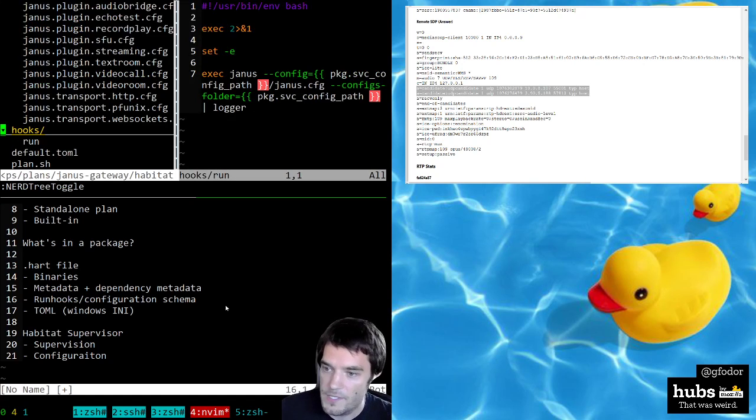And so this is, again, part of the package definition. If you add a folder here called hooks, that's where you should start adding files that are your run hooks. And when I build this package, Habitat will pick up that hooks folder and use those hooks as part of the service definition. The only strictly required hook is the run hook. And this run hook is the binary, the script that's actually run to start the service.